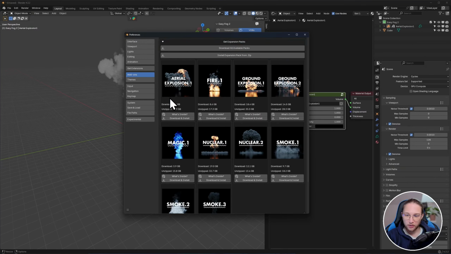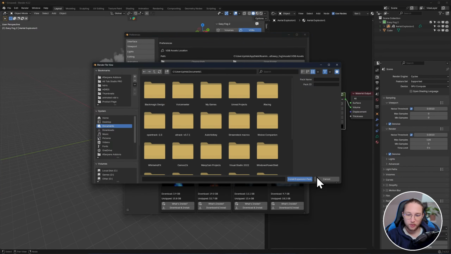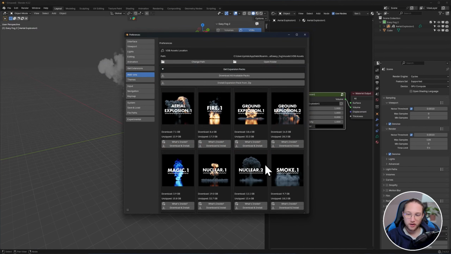If you want to just download everything all at once, at the top you have the download all available packs option as well. And for any packs that are from our Patreon, you want to use the install expansion pack from zip button. So you simply click this, you locate your zip file that you downloaded from Patreon, and you install it via this.